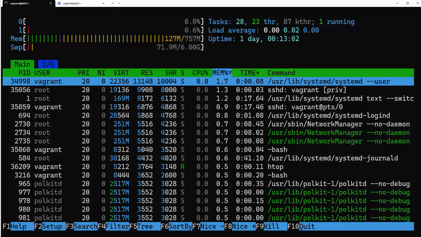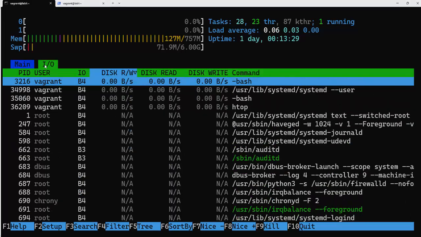So, in our previous lesson, we learned together about Htop and simulated a memory leak on a Linux virtual machine. In this lesson, we will continue learning about Htop, focusing on the input-output tab. After executing the Htop command, you will be by default in the main interface or the main tab. To go to the input-output, just select the input-output tab.